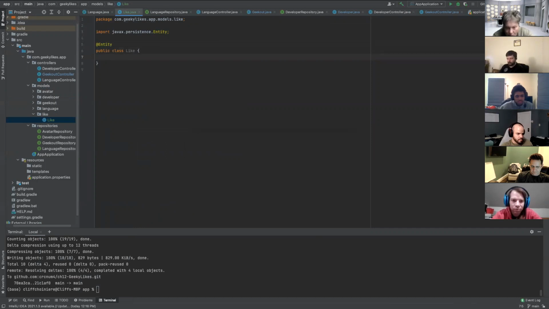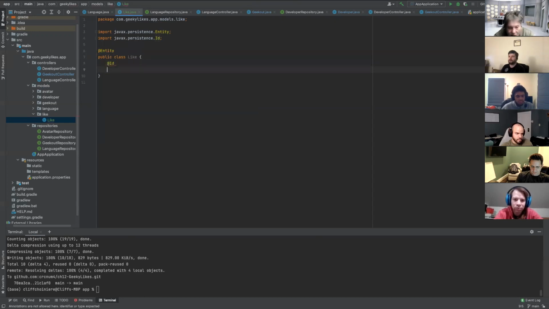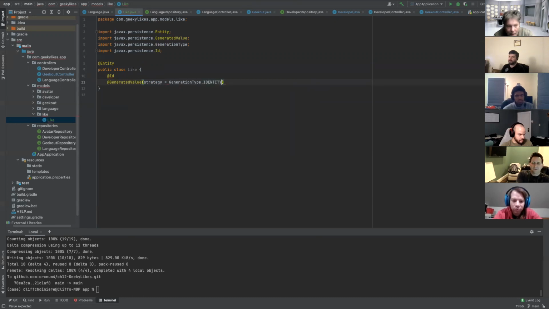And because this is one that's going to contain additional data, not just the two IDs, we're going to create an actual ID field as well. ID, value, strategy, generation type, identity.